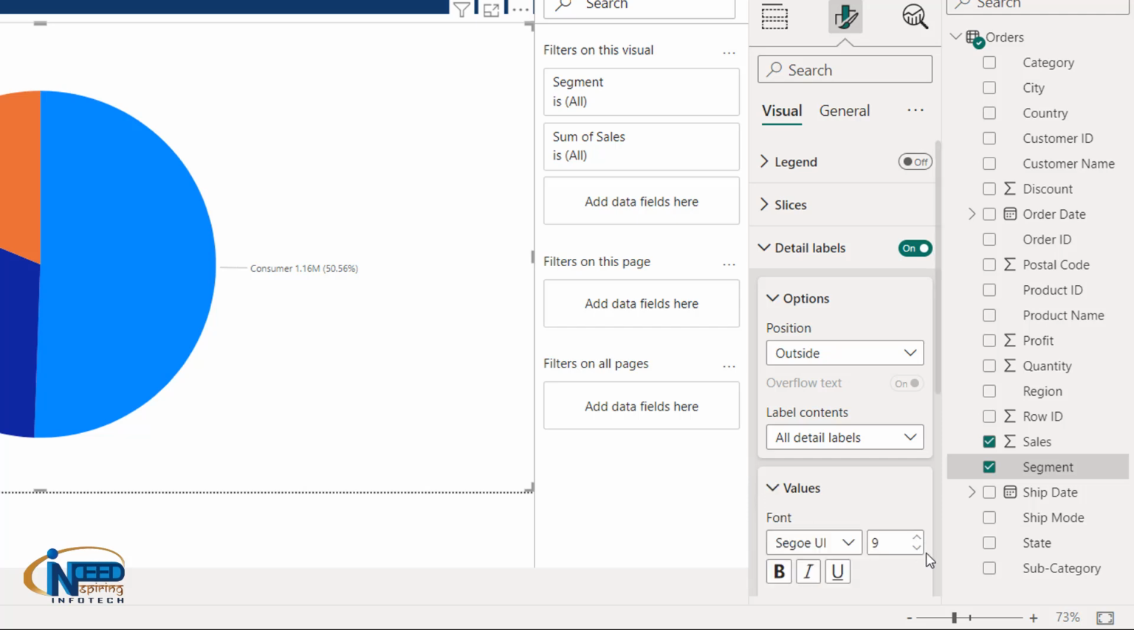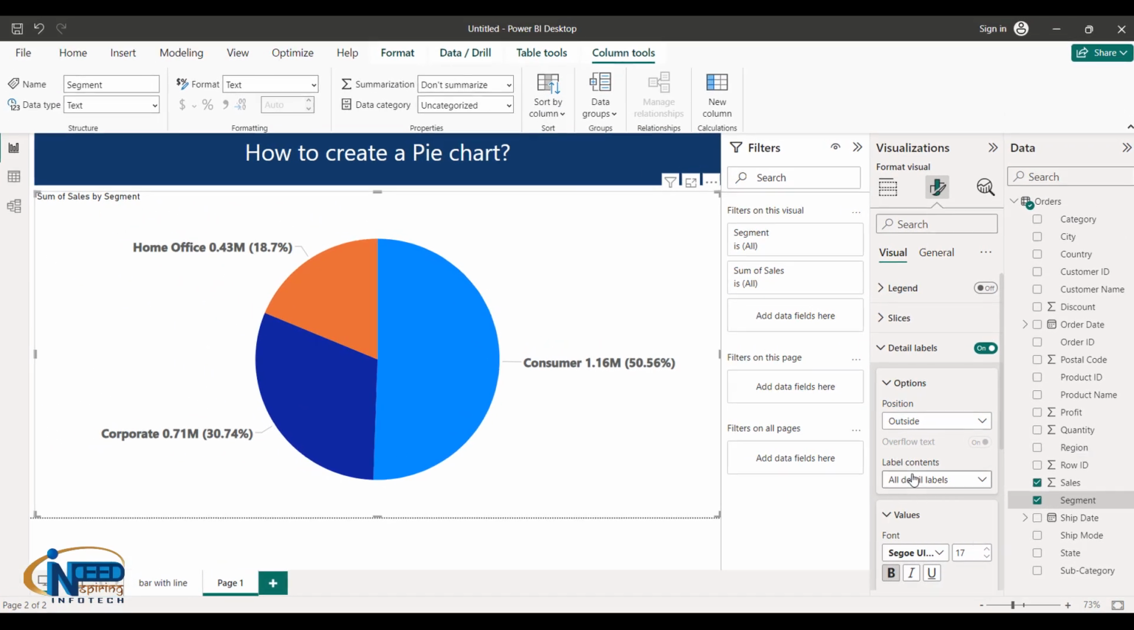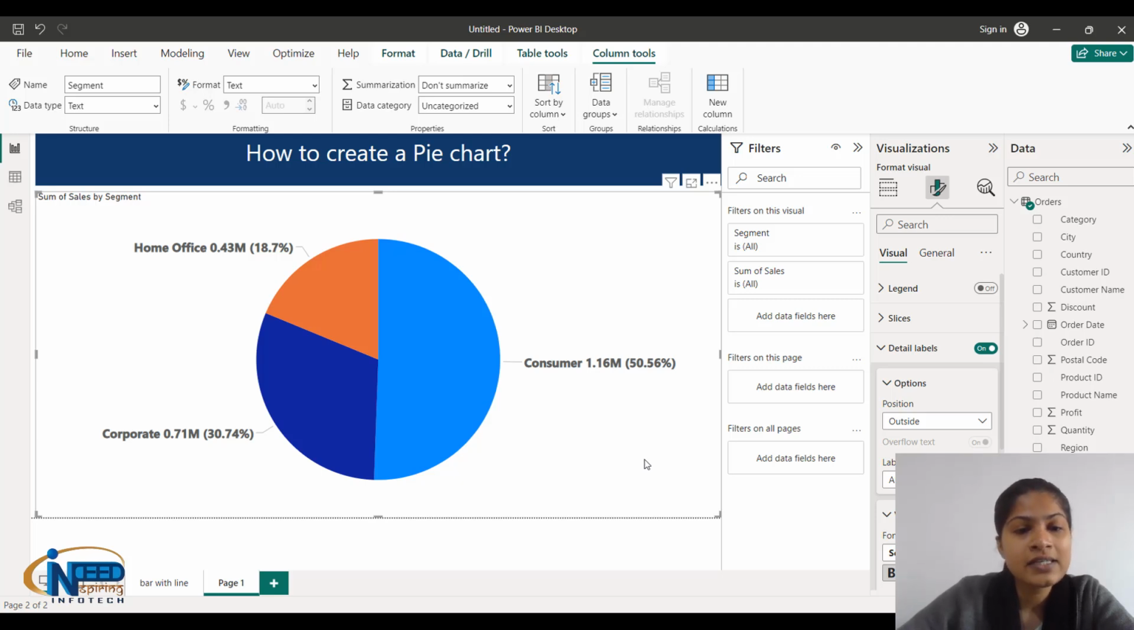And the values, I can increase the size of the values as well, so it becomes easier to depict what is actually being presented. If I just want to make it bold, I can make it bold as well. If I want to change the font of my text, I can change the font of my text as well. So this is how we can create the particular pie chart with only a few button clicks and following the norms. Thanks for watching.